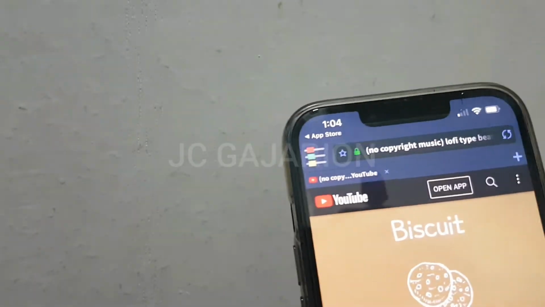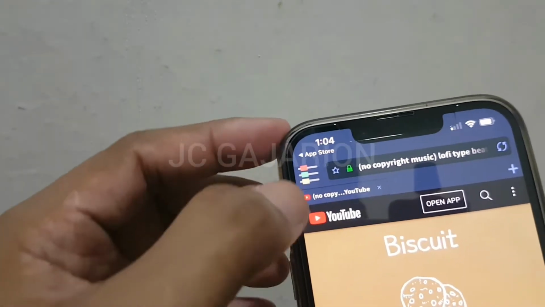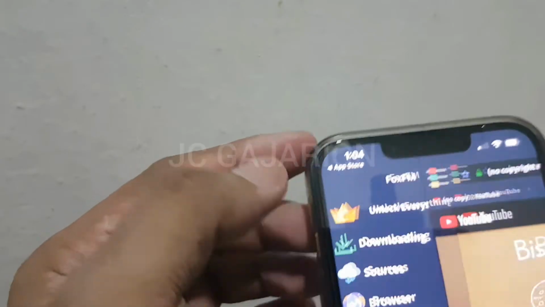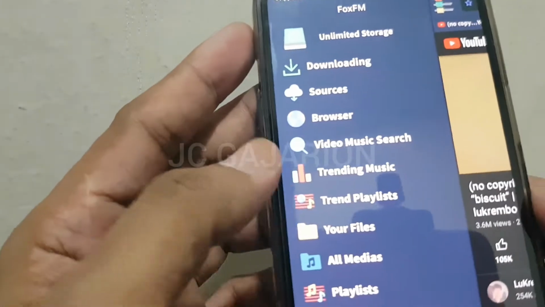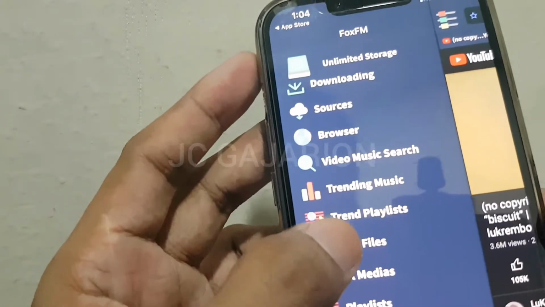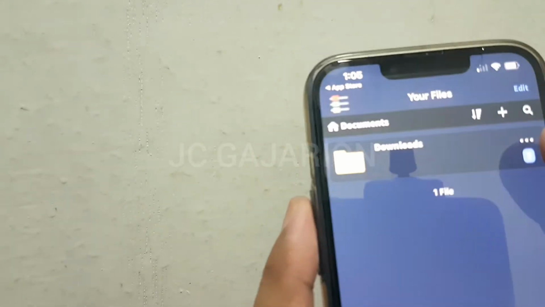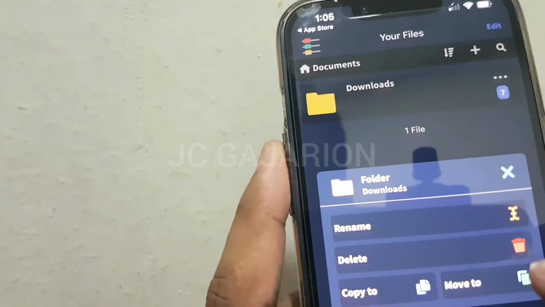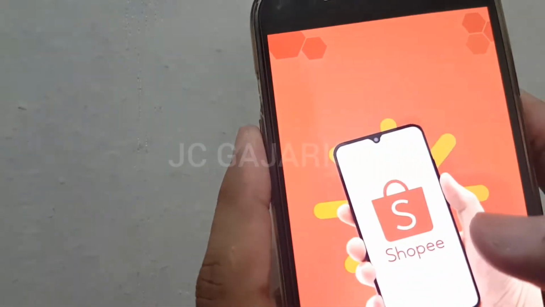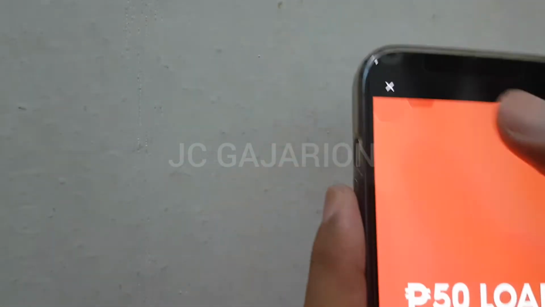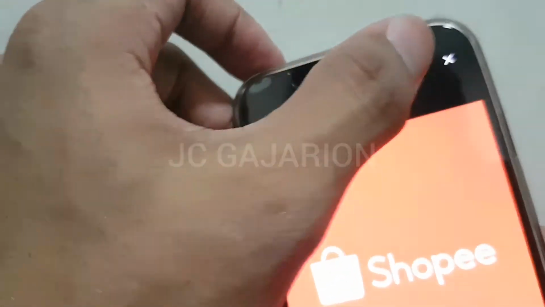To check where your downloaded videos are, you just have to go here, click this one, and then go to your files. Where's your files? This one. So you go down there and then you click here. Because this is not a paid app, there are loads of advertisements, you know.